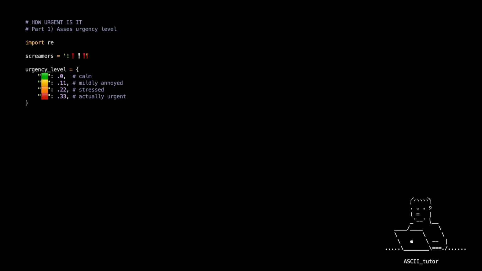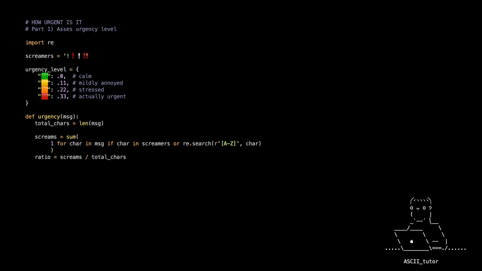We need to translate the number of exclamation marks, and their emoji siblings, into levels ranging from calm to actually urgent. You can adjust these thresholds based on the personalities you're dealing with. We determine urgency based on the ratio of scream characters to the total length of the message. Total characters is the message's length. And we sum up every shouting exclamation mark and uppercase letter with an iteration.